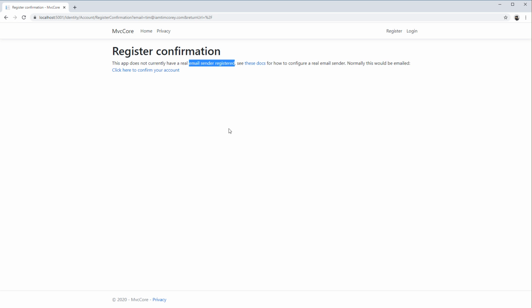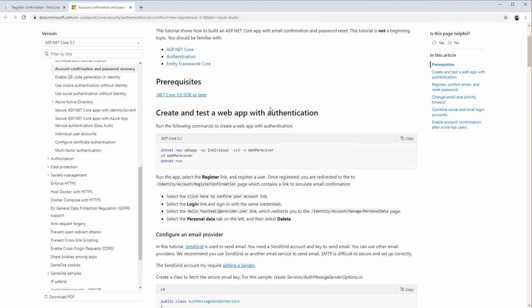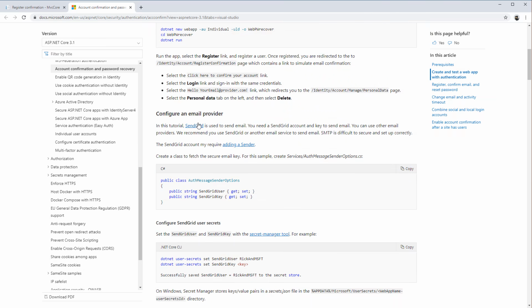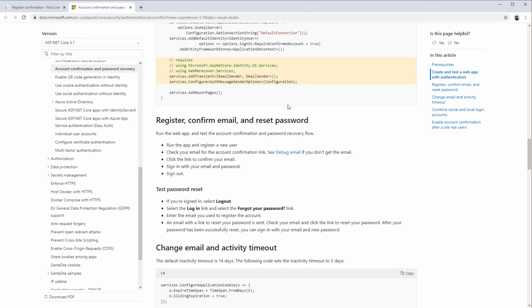So in development, we can click here to confirm your account, basically as if this link were given to us in an email. So for development purposes, this is great. You just click this link, you're good to go. Production, this is not great. You don't want to do that. But see these docs? Well, if you open these docs up, again, docs.microsoft.com. Here's how to set up an email provider such as SendGrid so that you can send out emails to get those confirmations back.